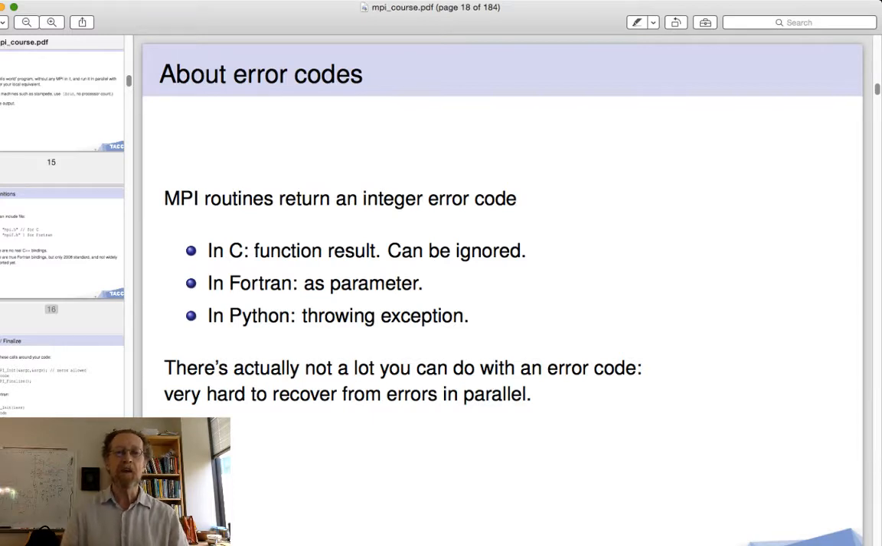Now about those error codes. Strictly speaking, you could catch them and try to act on them, but it's very hard to recover from errors in parallel, so I usually dispense with it. I will also show Python versions of the MPI routines. Those don't have the error code. They can throw an exception if there is a problem.